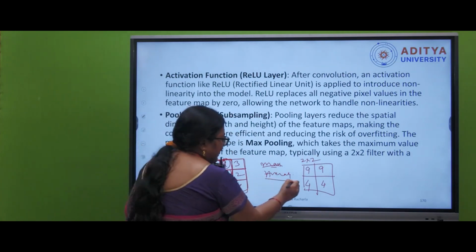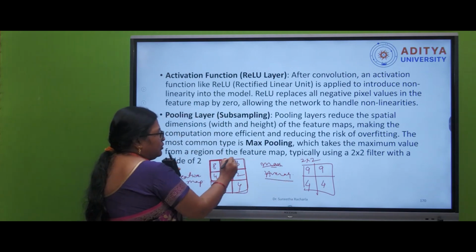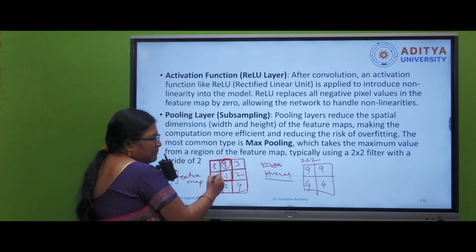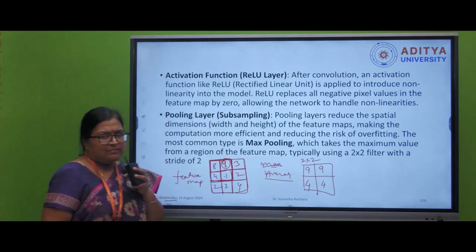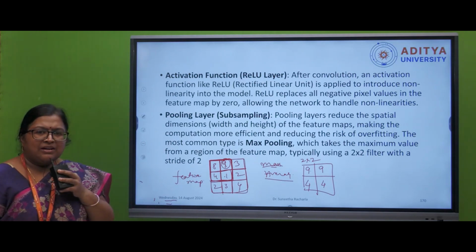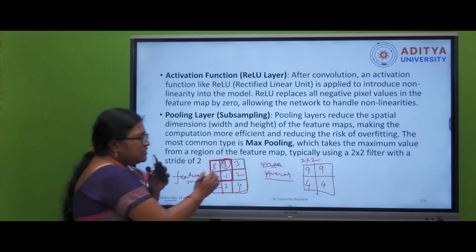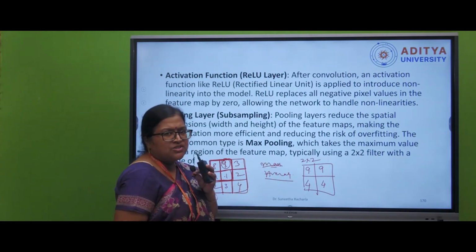If you are considering the average pooling, it will take the average of all these 4 numbers and it will take that value here. Again the dimensionality will be reduced from 3 by 3 to 2 by 2. So this is how we will do the pooling operation.